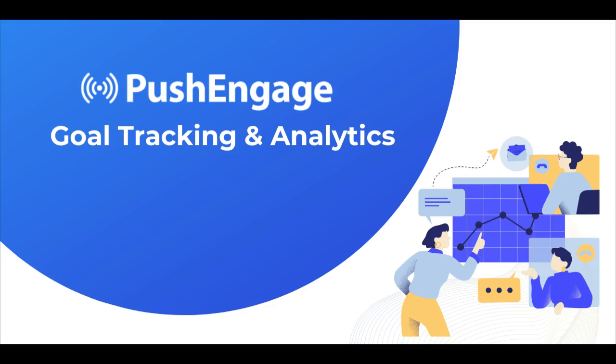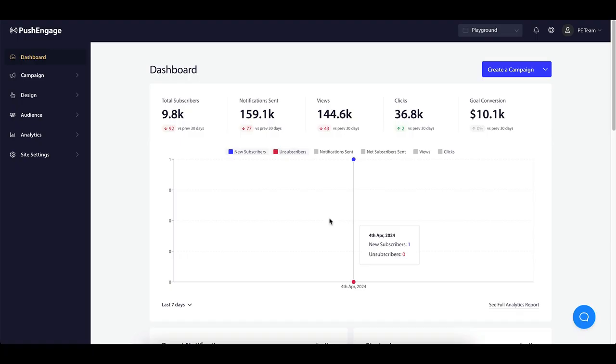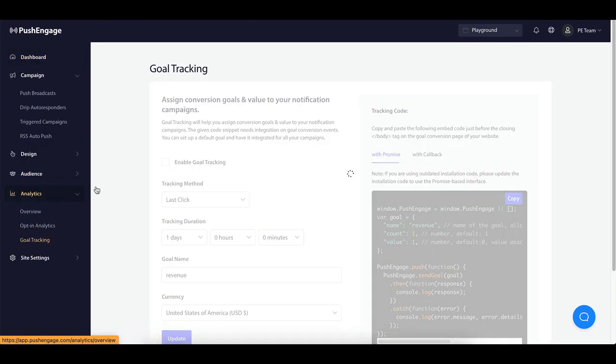Welcome to PushEngage. Goal tracking helps you see within the PushEngage dashboard how many goals you have achieved and the goal value of your campaigns. Whether it's e-commerce revenue, page views, or other key actions, goal tracking is essential. Let's dive in. Navigate to Analytics and select Goal Tracking.